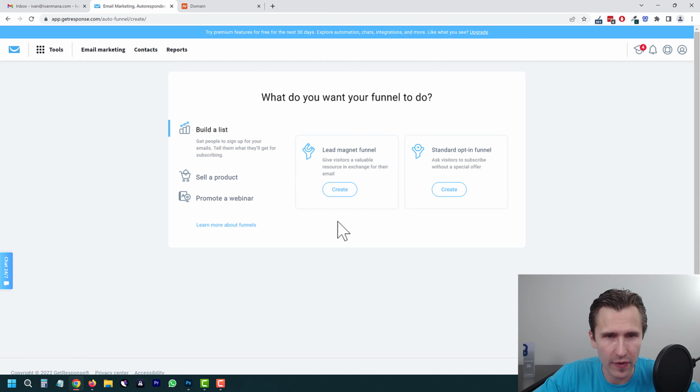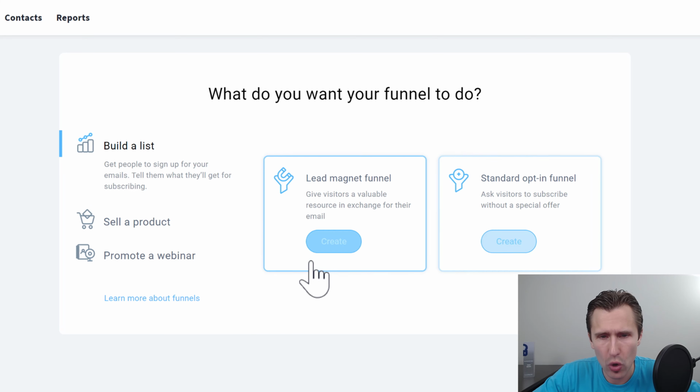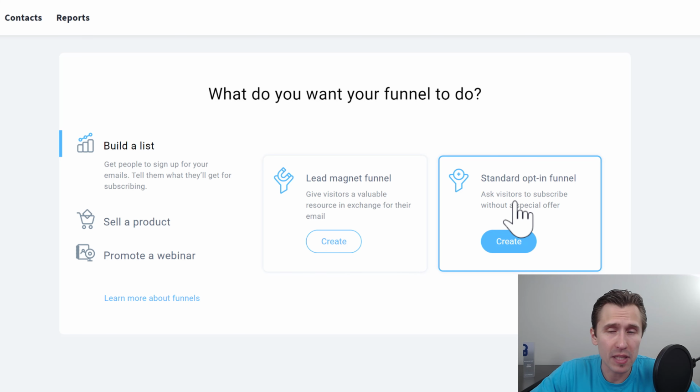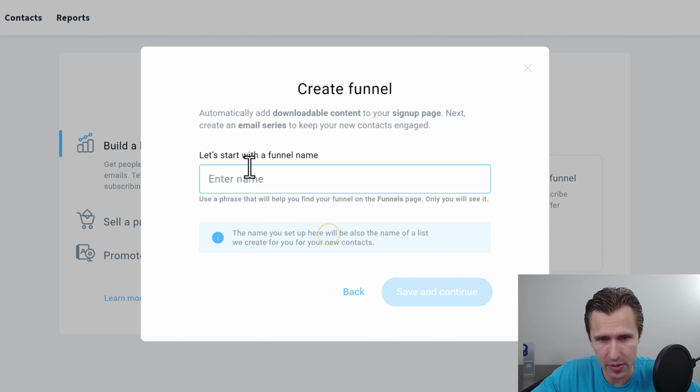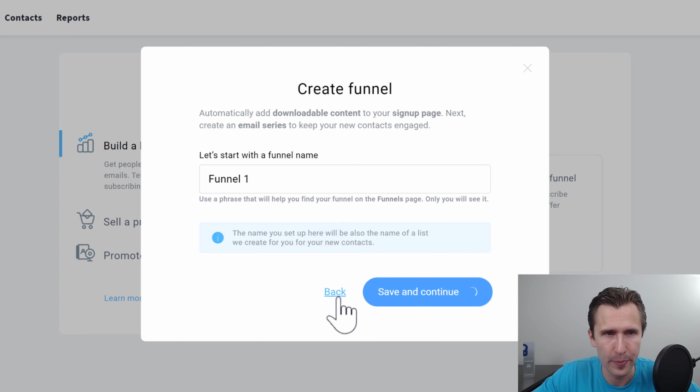So we can click on create funnel here, and you can choose what you want to do. Do you want to build a list? Do you want to sell a product? Do you want to promote a webinar? So yeah, we could say give visitors a valuable resource in exchange for their email, just so I can show you how you can add this cool lead magnet to your own account. However, if you want to just collect their emails without giving them anything, maybe you're saying, hey, sign up to see the cool video on the next page, then you can use this option. But for demonstration, we're going to use this. We'll say funnel 1, save and continue.